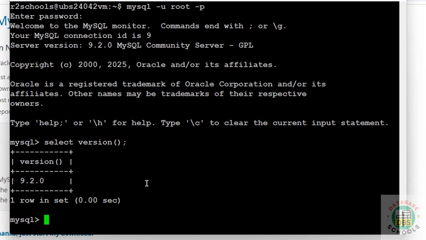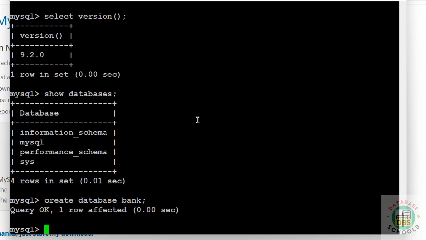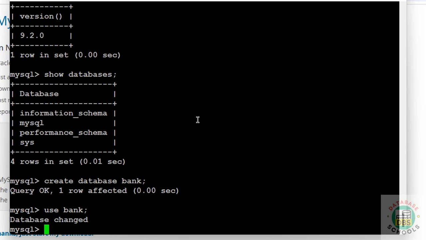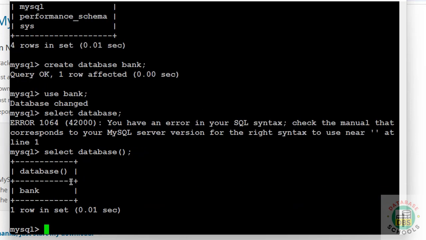Now we will see how to create a database. show databases is the command to verify the list of the databases. See, these are the databases that come with the MySQL installation. Create a database. Create. Now switch to this database by using the use command. Use keyword. Now verify the current database, select database(). See, we are in the bank database.